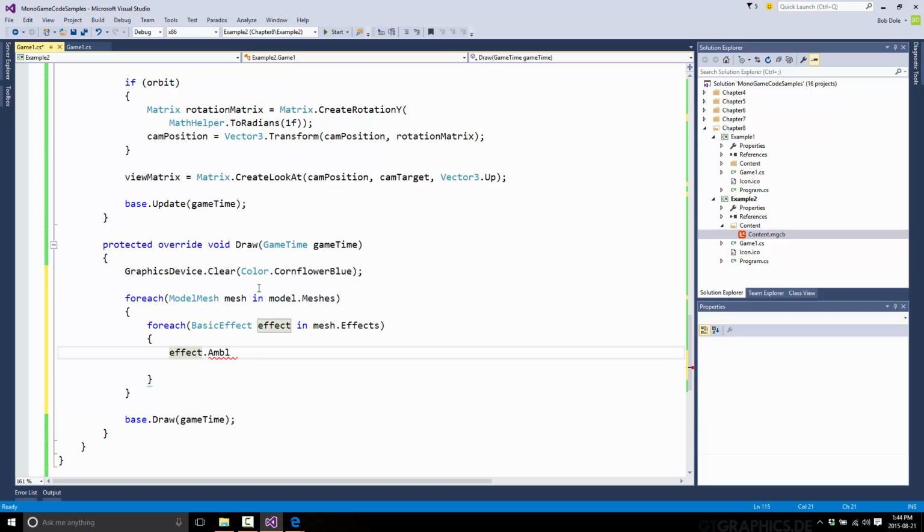Effect.ambient, oops. I don't know why I do this. I don't think it actually does anything, so I'm not going to bother doing that. I'm going to set an ambient light. I don't know why I did that in my text example. I probably shouldn't have. So all we're going to do is set up the view.